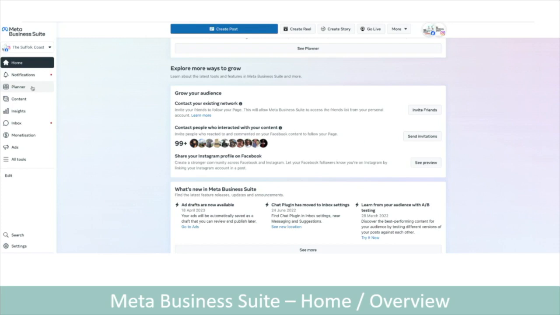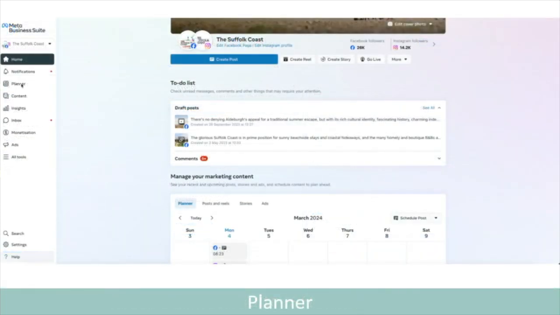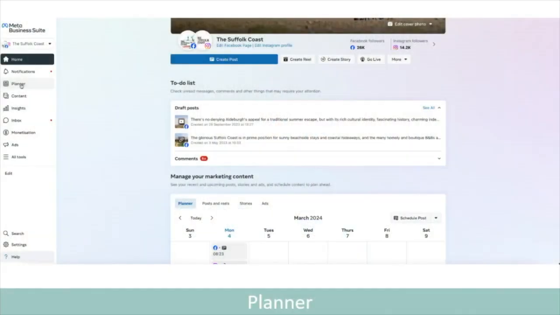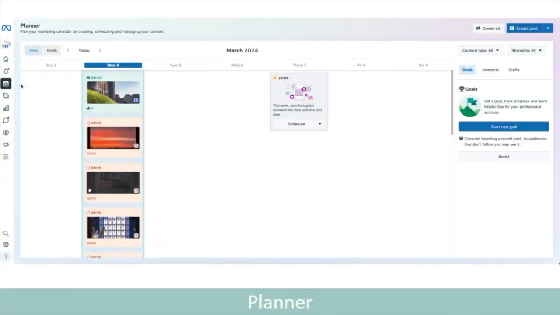The next tab down is your planner. Your planner is really helpful. I still go out to businesses and still speak to people who don't know that you can schedule posts, which, if you're sitting there thinking I've got to post at 9 o'clock, is obviously a really helpful tool. So using the planner enables you to map out all of your content and plan what you're going to do for the week ahead, the month ahead, or however far you want to plan.